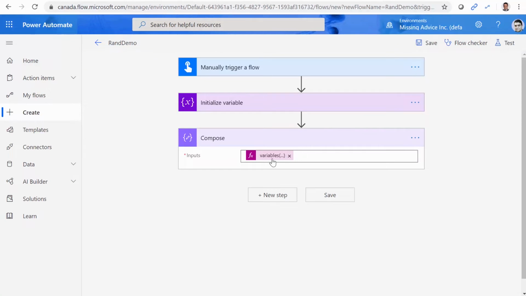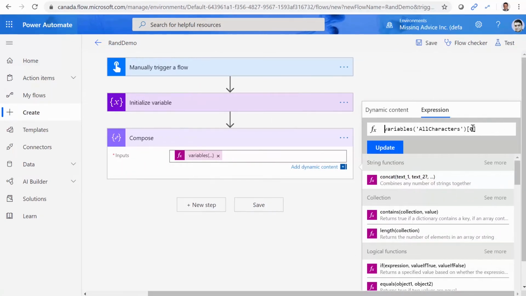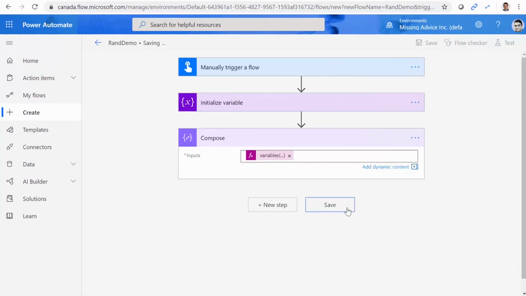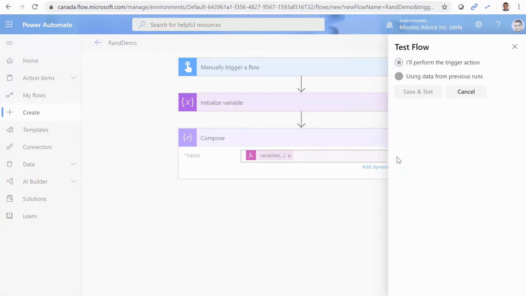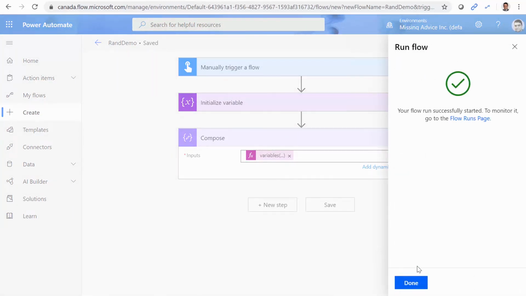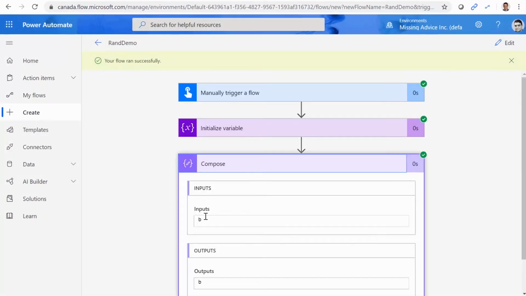Let's try it with a different number. If I click on it and I go back here, instead of 0, if I put 1 and click on update, save, let's run it again, save and test, run flow, and it should return me character B. So far, so good. I'm very happy with that.